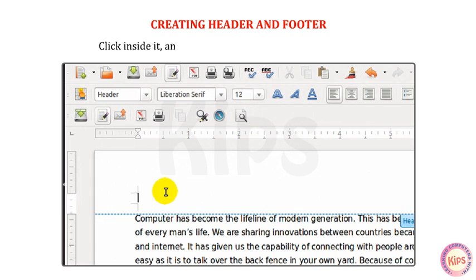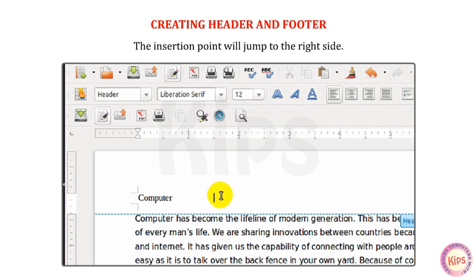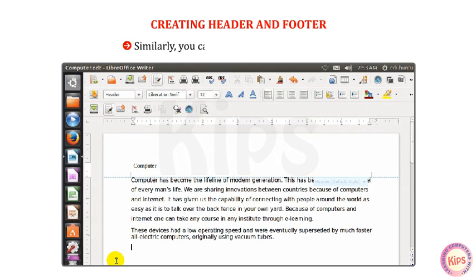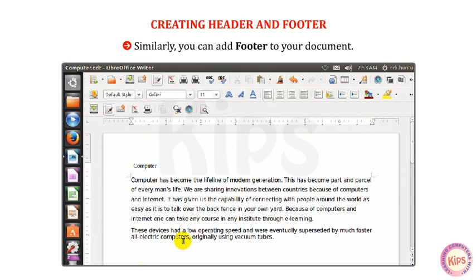Click inside it and type the text that you want to display here. Press the Tab key twice. The insertion point will jump to the right side. Similarly, you can add footer to your document.